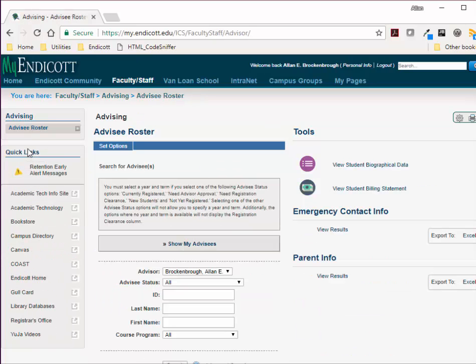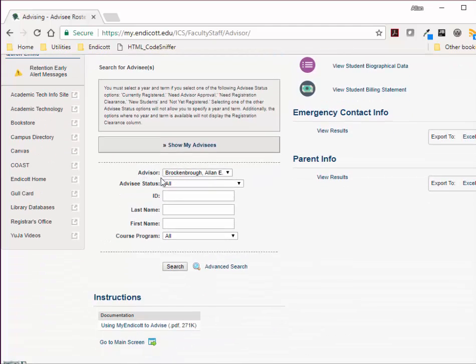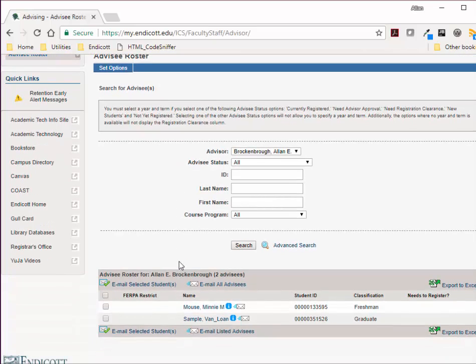Click advising. The first thing you have to do is select the student to advise. You have to be very careful of these options. Currently, they default to you as the advisor, and it's going to show all your advisees. When I hit search, I'll see my advisees.